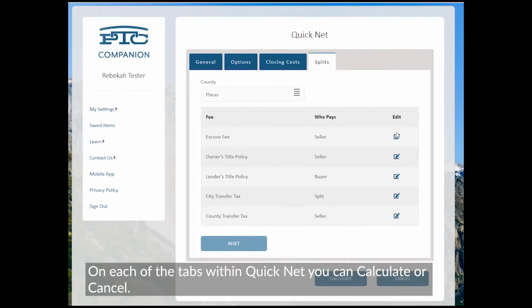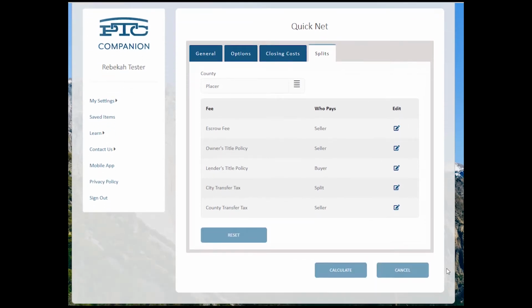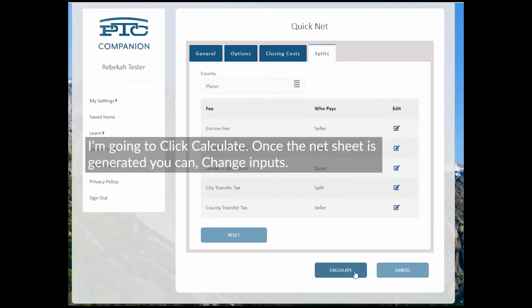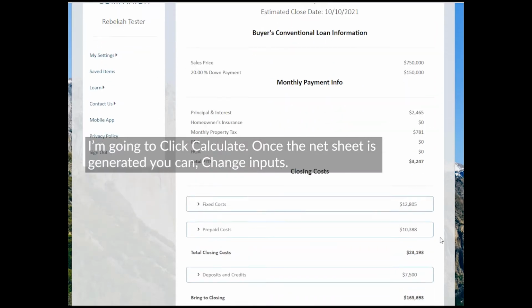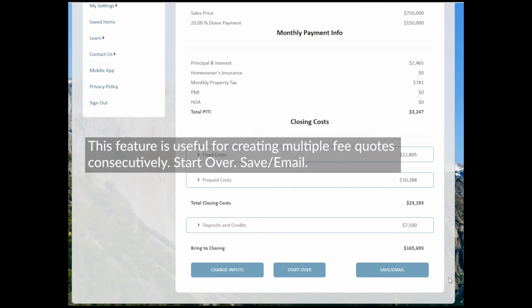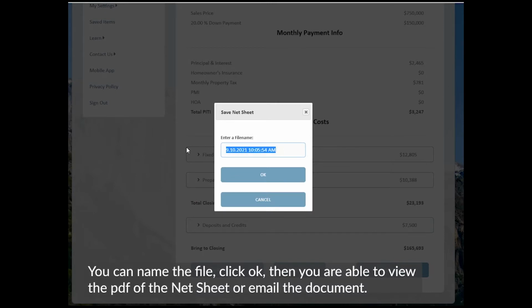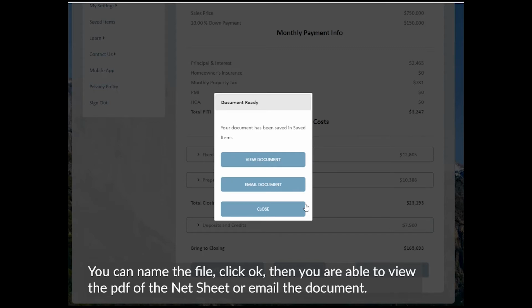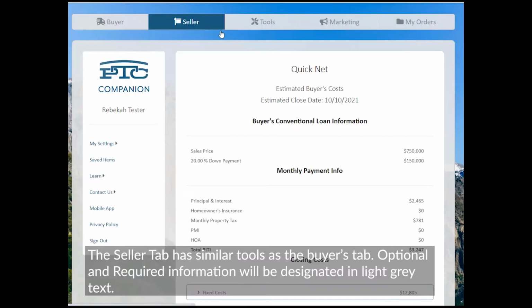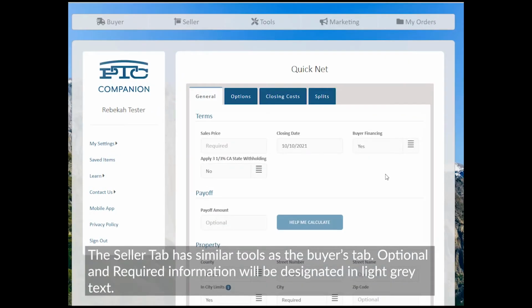On each of the tabs within Quick Net you can calculate or cancel. I'm going to click Calculate. Once the net sheet is generated you can change inputs. This feature is useful for creating multiple fee quotes consecutively. Start over. Save/email. You can name the file, click OK, then you are able to view the PDF of the net sheet or email the document. The Seller tab has similar tools as the Buyers tab.